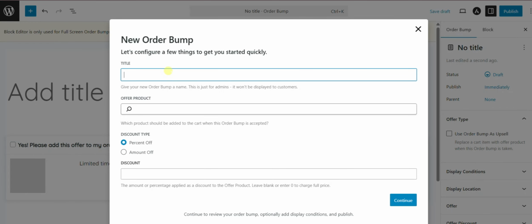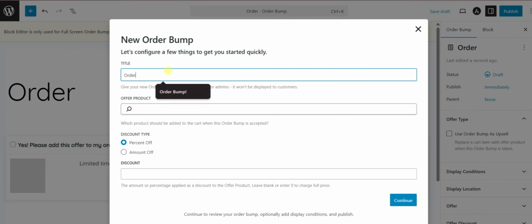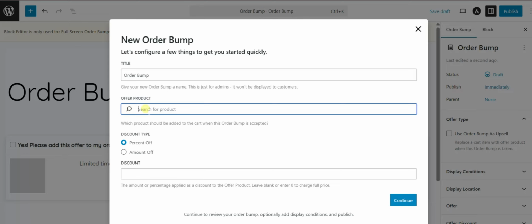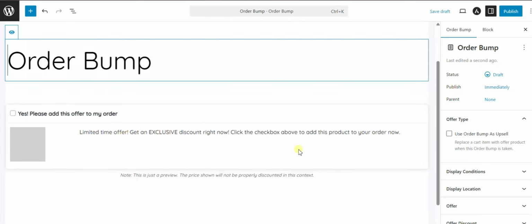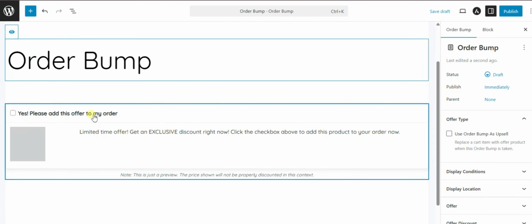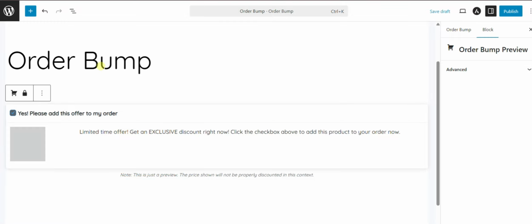You'll need to write a title for your order bump. Let it be order bump, and then you will need to choose from your products whichever product it will be on. You can also choose the discount type and how much discount you want to give. For example, amount off, I'll write 20, and you'll just click continue. You will need to add the product here, and basically this is how it's gonna look. This name will not show for your customer, and then all you need to do is just click publish.